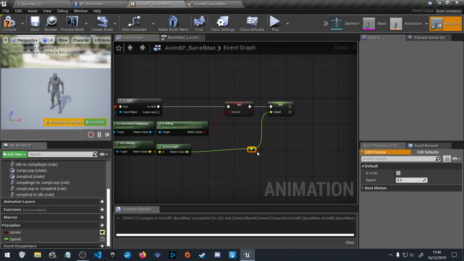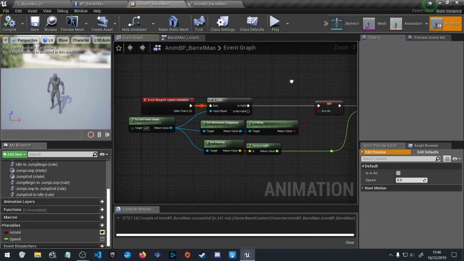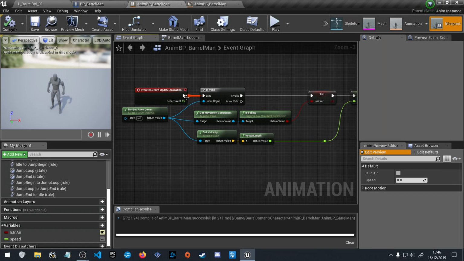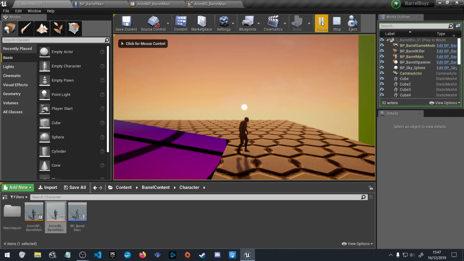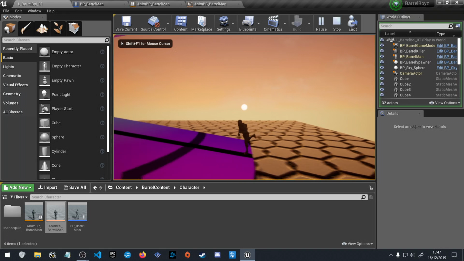Why you gotta be like this? Why is it simulating, by the way? It just is, all the time. Whatever, I don't even care. Save all that stuff. I don't think we need to rebuild the lighting. We haven't done any lighting buildy stuff.